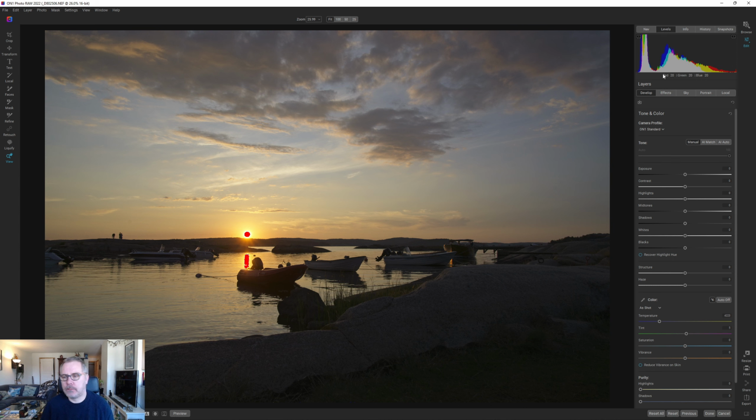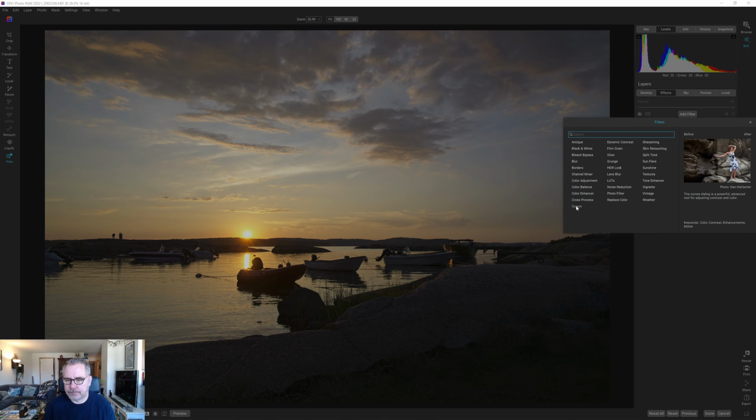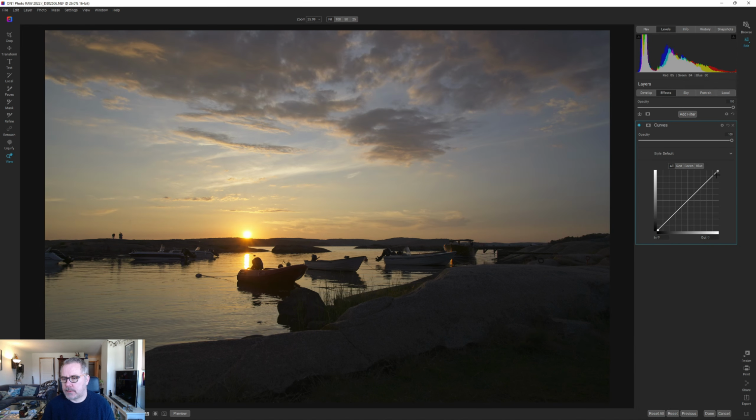So let's head into effects, and we are going to create a curve. So this is the curve. And you can see we have a line going diagonally over the entire curve area. So we need to know how to read the curve, or how the curve works. So this is a general tone curve.